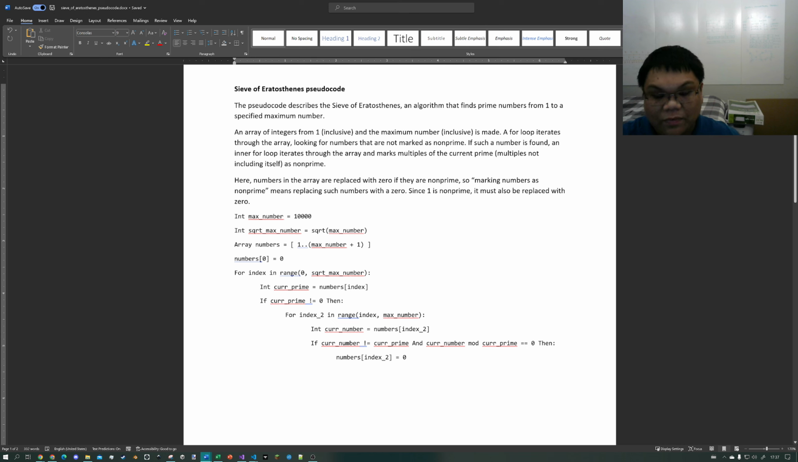If the current number does not equal the current prime, because we don't want to cross out the prime numbers themselves, we only want to cross out multiples of the prime number. We don't want to cross out the prime number itself. 2 is a multiple of 2, but it's a trivial multiple. So we want multiples of 2 that are greater than the number 2 itself.